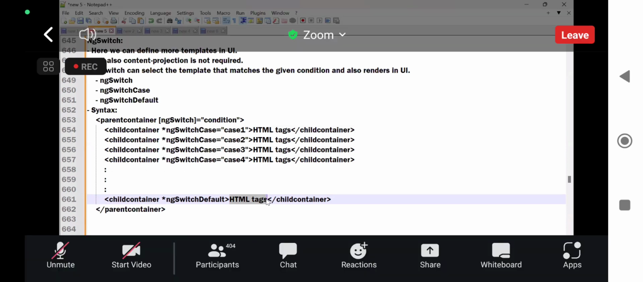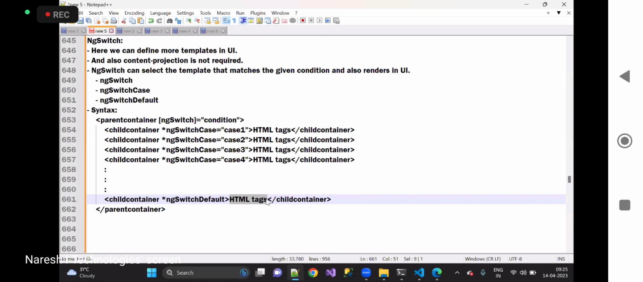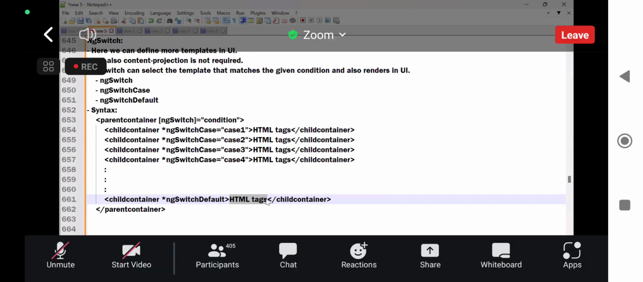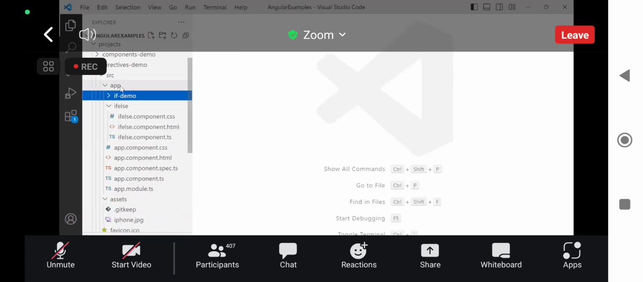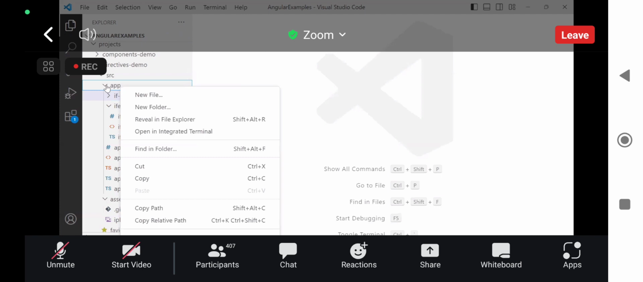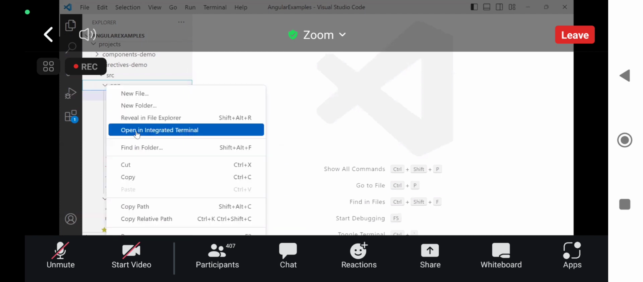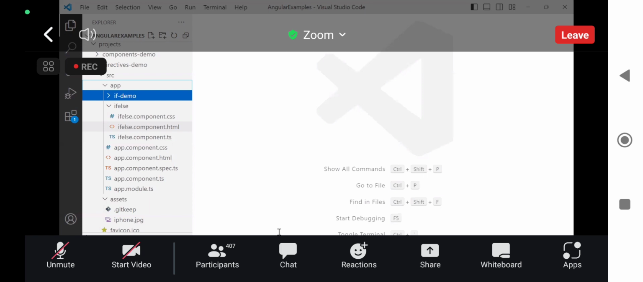Hello. I'll go with a simple example. First of all, I can show you a different example. Okay, I'll go with a simple example first. Later I can show you a different example. So for that reason, I'll open my application. We have seen if and if-else. I'll go to my app folder here, and in the app folder, open the integrated terminal.